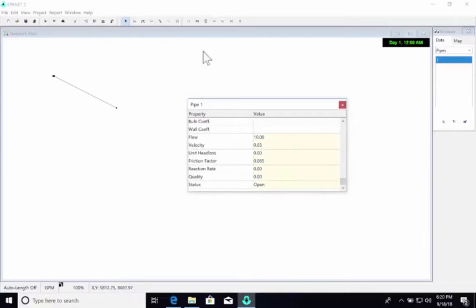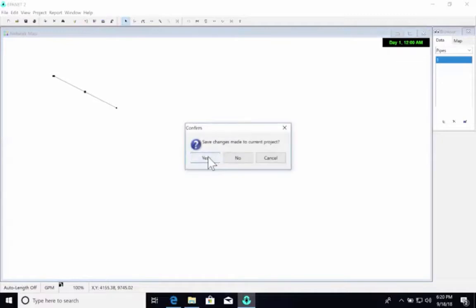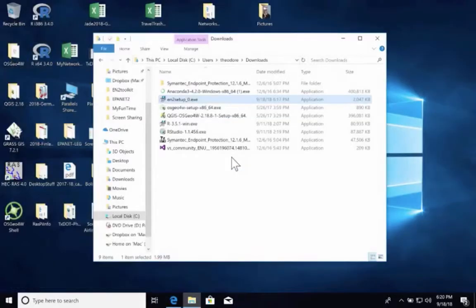Run was successful. That concludes how to install EPANET on Windows.